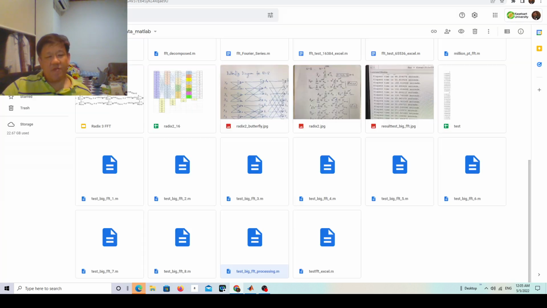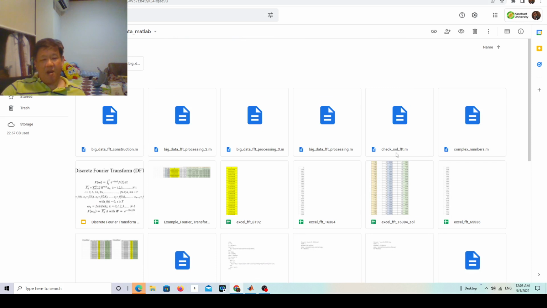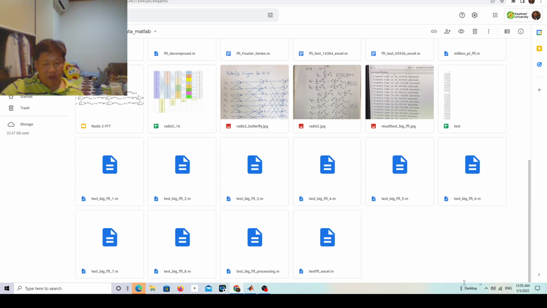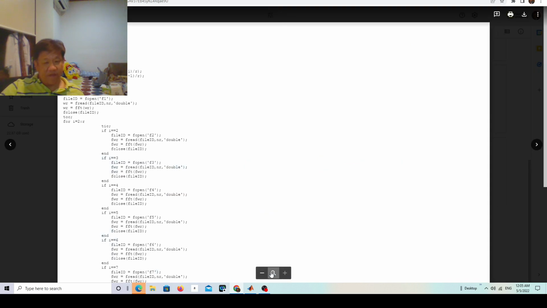What did I just tell you? I just erased the parallel step of test big FFT1 to FFT8, or FFTR with any R that you decide. And I combined it with the big data FFT processing tool here. Instead of having a three stage computation, I reduced it into only two steps, so that's the file test big FFT processing.